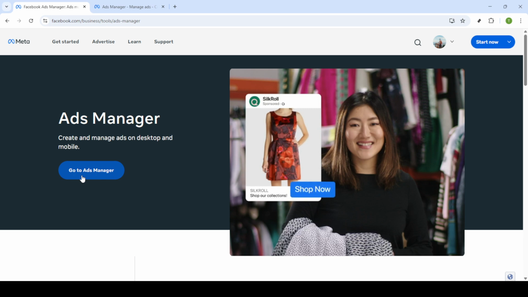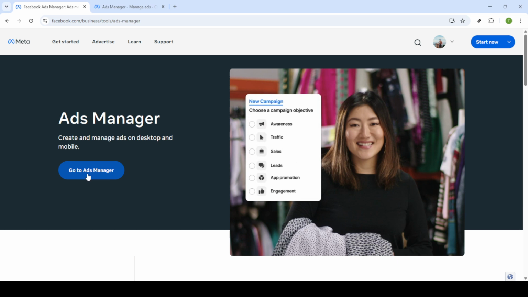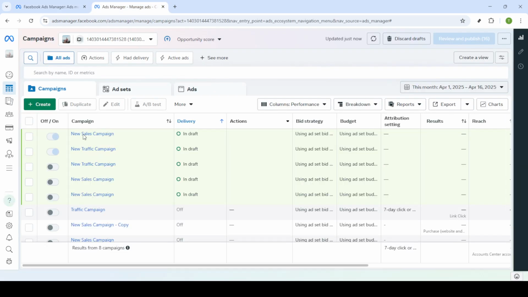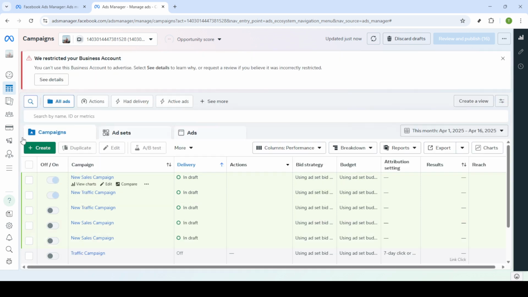Next, it's time to log in. Enter your email and password associated with your Facebook account. If you haven't already logged in, or if you're using a new device, Facebook will ask you for these details to ensure the security of your account. After you've entered your credentials, click on the Login button, and you'll be directed to your main campaign dashboard.